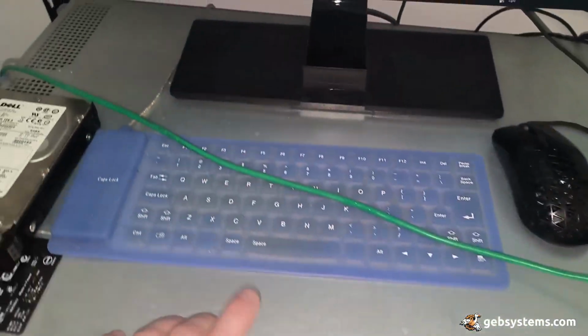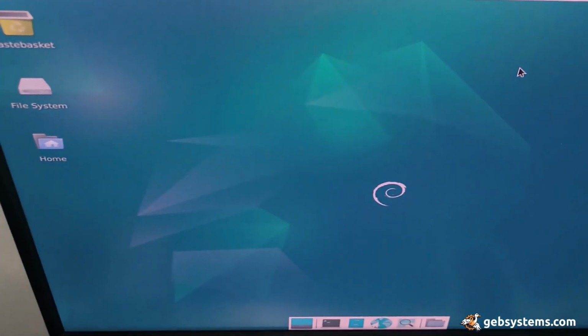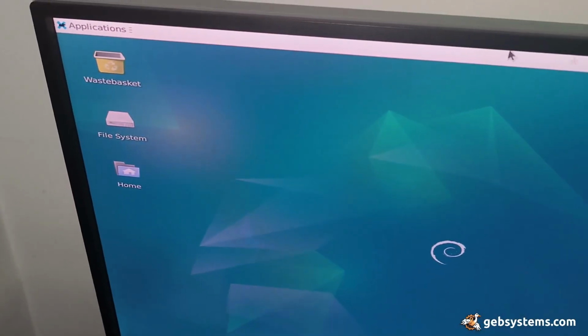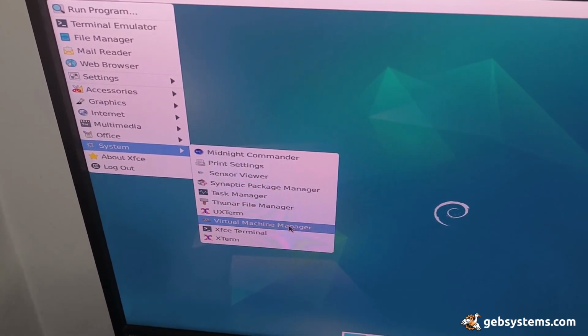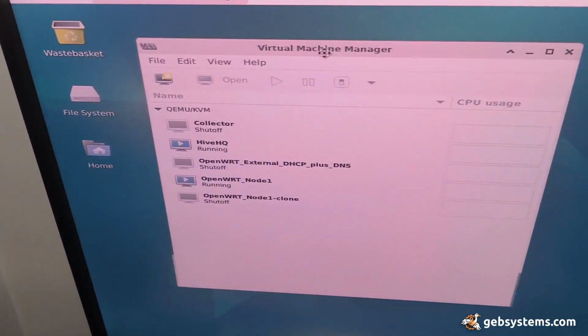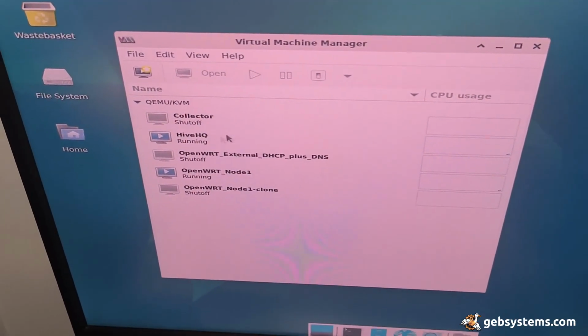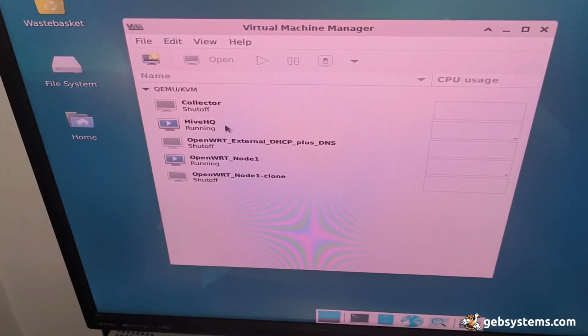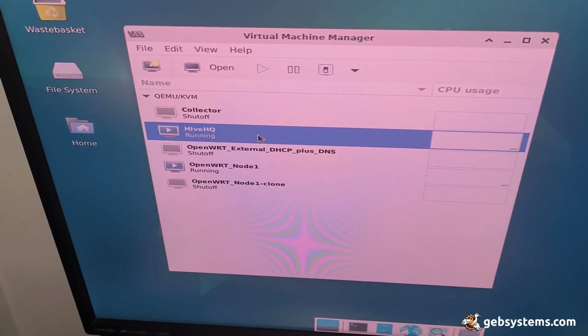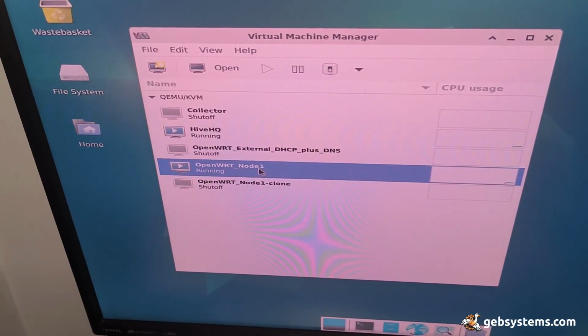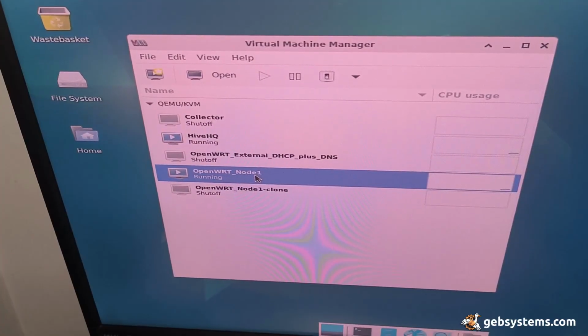Now this main server is running Debian with some GUI on top because it can manage, and it's just for testing. And to nobody's surprise, I'm using the virtual machine manager, and at the moment I got the Hive headquarters. This is where all the data will be collected, the broker, and this is the first node I've got.